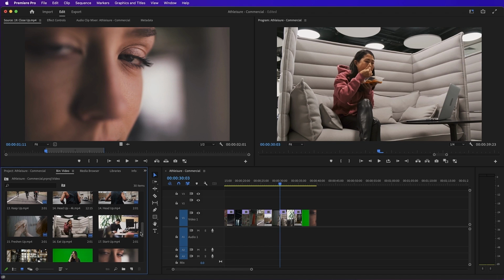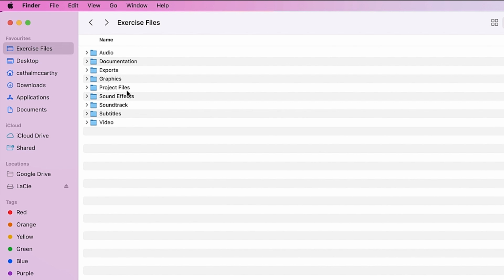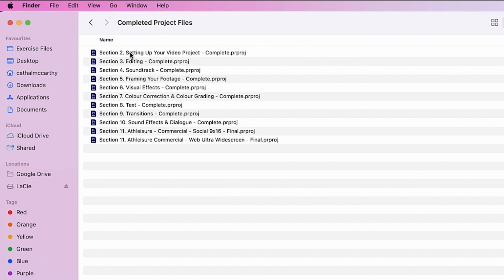So if you want to skip on to the next lesson, you can do that too. You'll be able to find this completed project file in your exercise files if you go to Project Files, Completed Project Files, Section 3, Editing Complete.